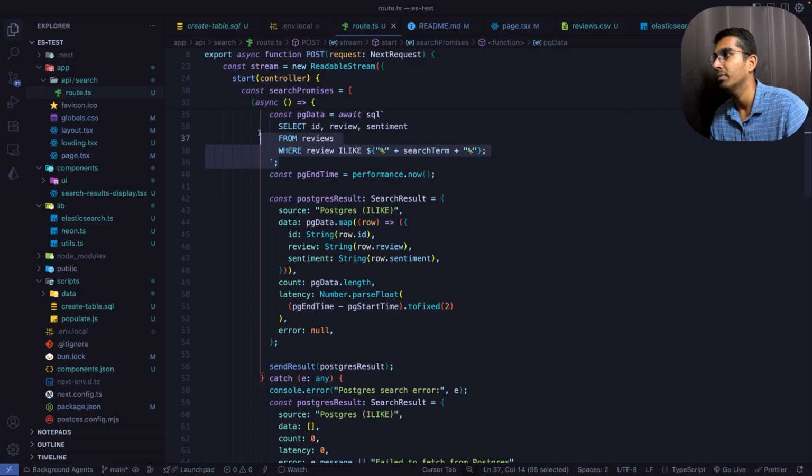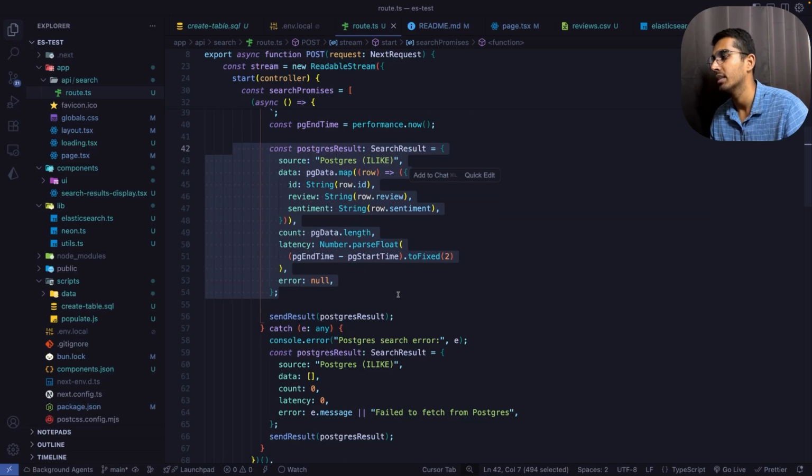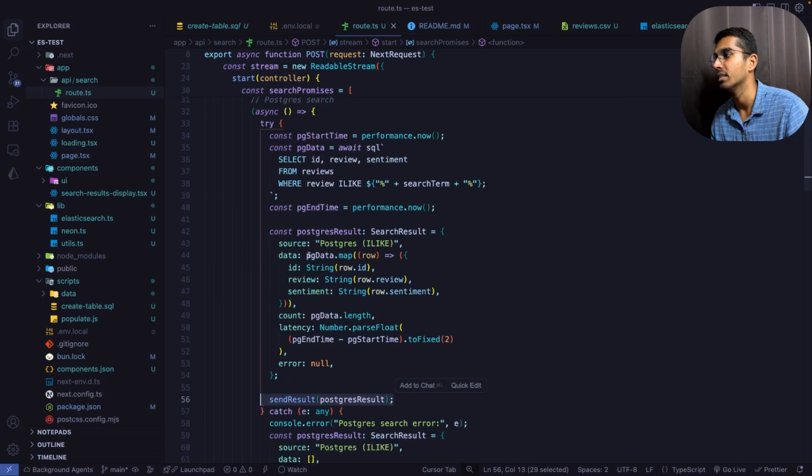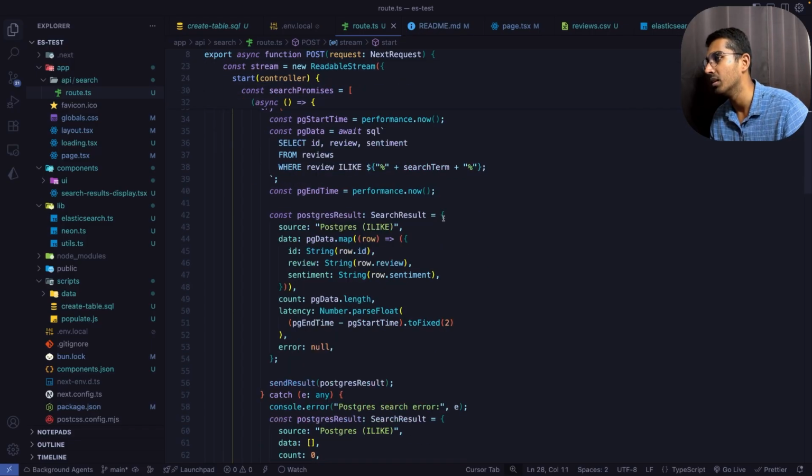Then we have this query and we are just running it and taking all the information that comes with it, and we are just sending the result. Send result is the function which actually streams the data to our front end as the data is available, right?